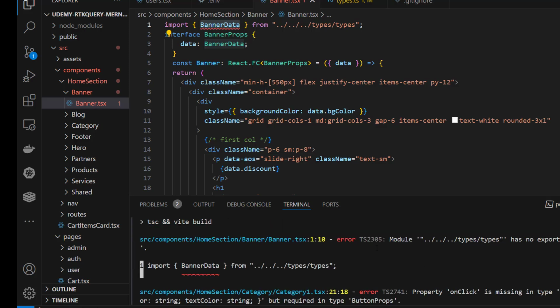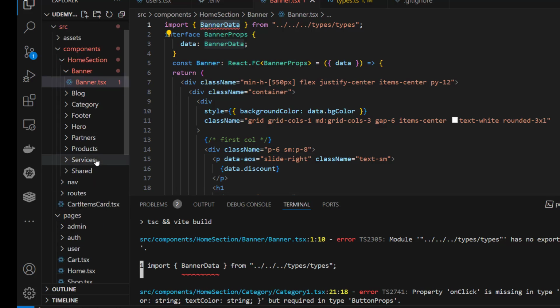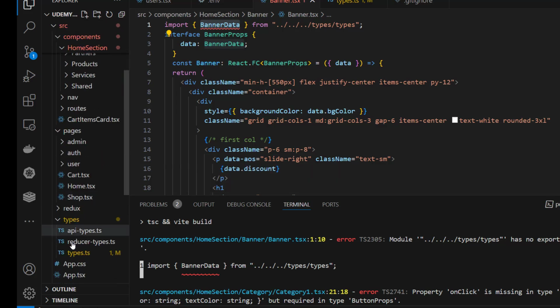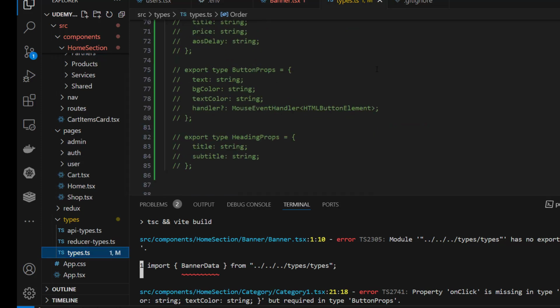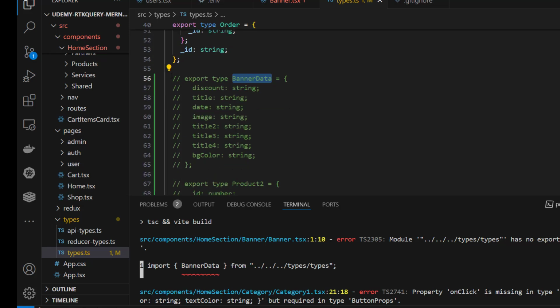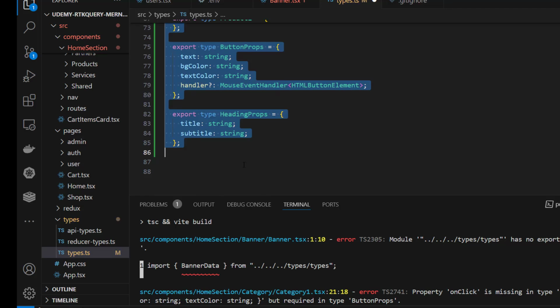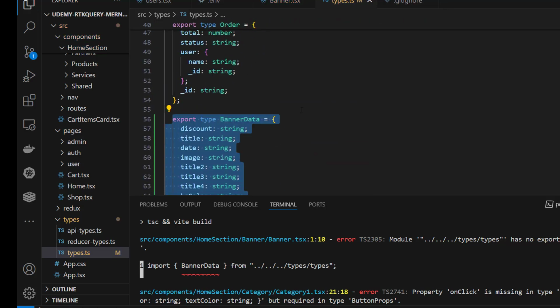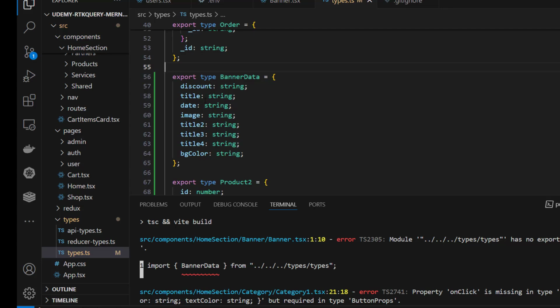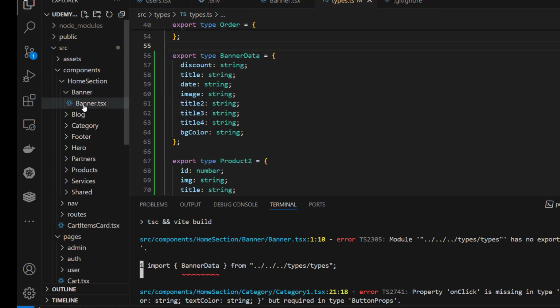Okay, so the first problem is type error: export number banner data. So banner data is creating a problem. For that reason, we need some type declaration over here. Go to the types. I have the code. So we have the banner data. This is very easy to satisfy TypeScript. We need to have this TypeScript declaration. So banner data is discount, title, and the banner data problem is solved.